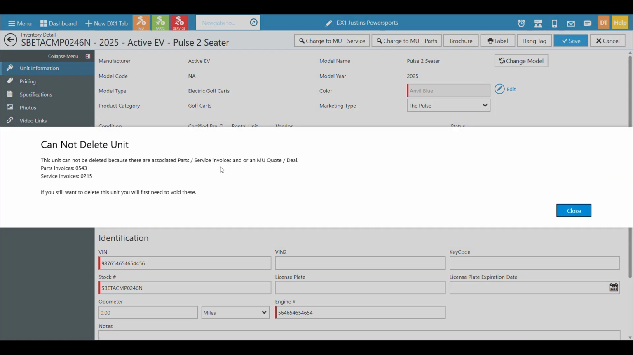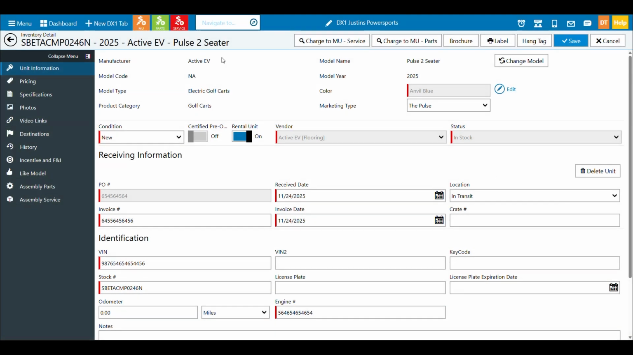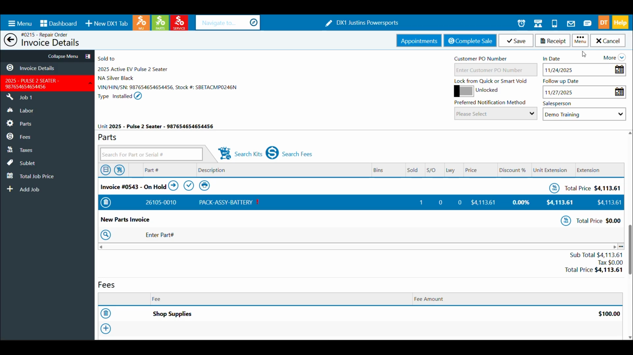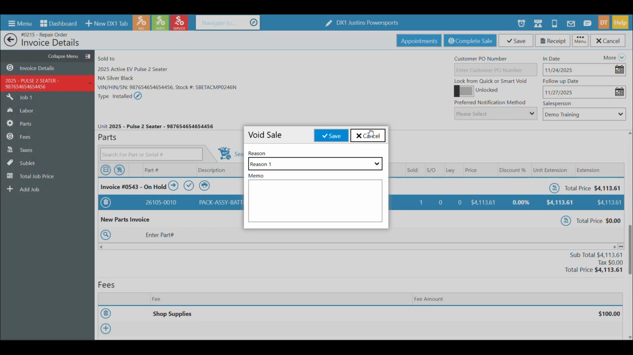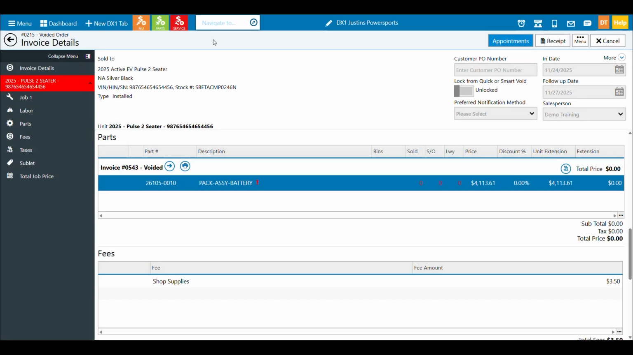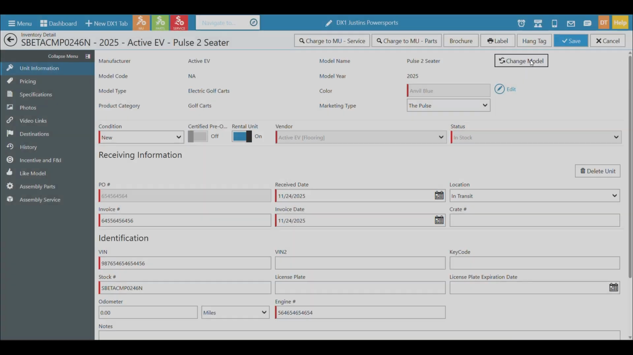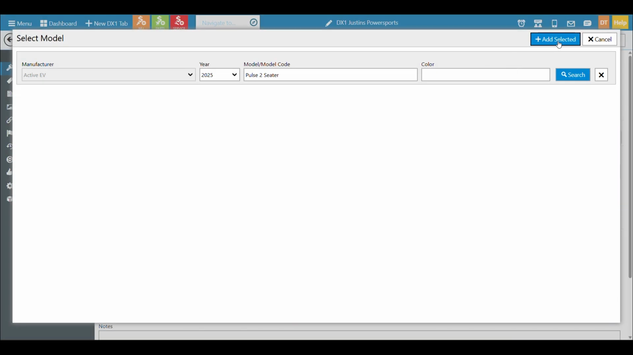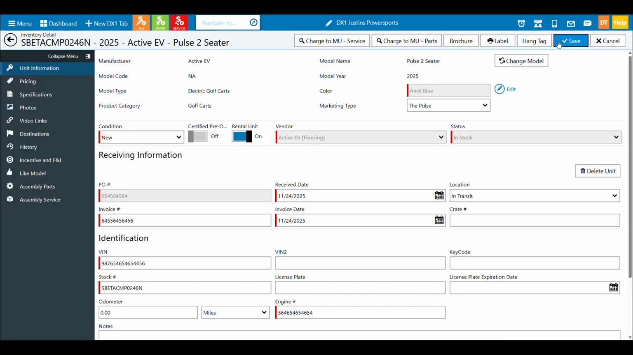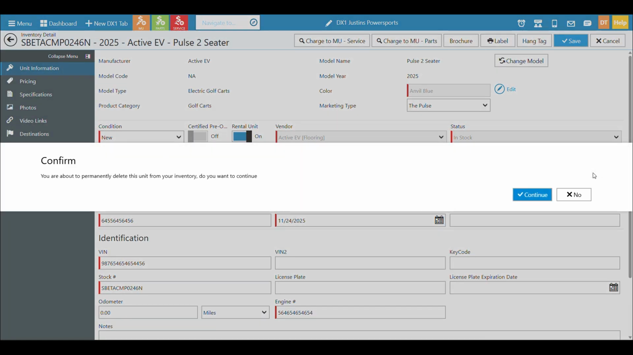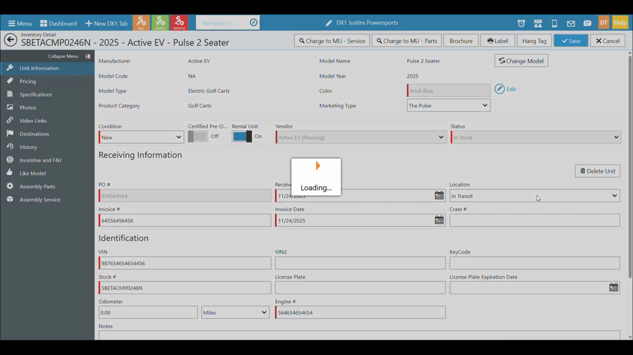It's going to let me know that this unit can't be deleted because it has invoices attached. So what I'd have to do is go over to my service invoice. I'd have to come over here and void that order because I have invoices attached, which I just did by voiding the service order. It also voided the parts order. And when I come back over here and hit save and I want to change my model this time, I'm not going to have any issue there. And when I go to delete my unit, I can delete it permanently because I don't have any invoices attached.